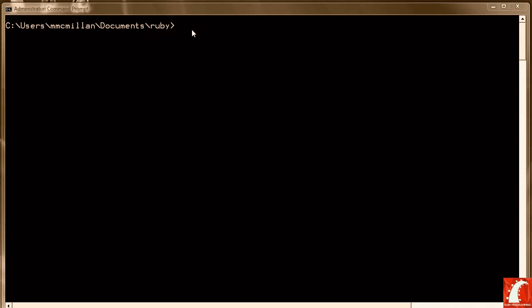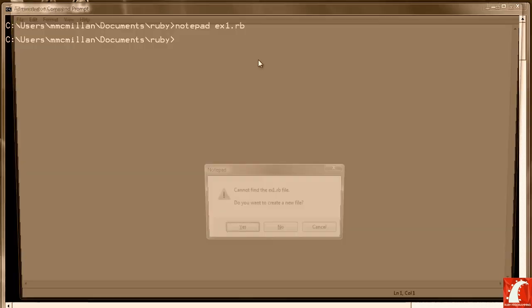We're going to call this program ex1.rb. So let's start that file. So the first thing we want to do is prompt the user to enter their name. Then we want to get the name using gets. Now we want to display their name using puts.